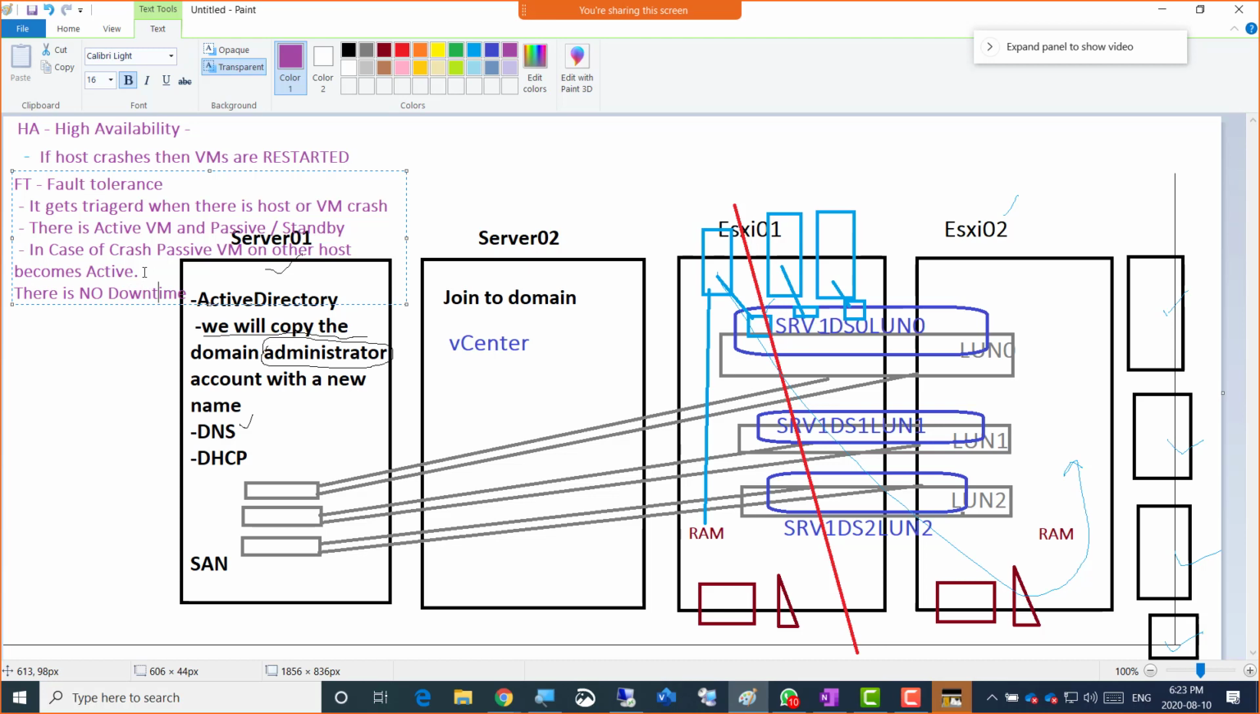So there's no downtime in fault tolerance, right? The difference between HA and fault tolerance is that HA gets triggered when the host crashes and it restarts the machine. In fault tolerance, it is triggered when the host or virtual machine crashes, if it's the active one.